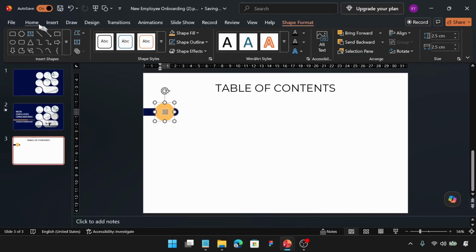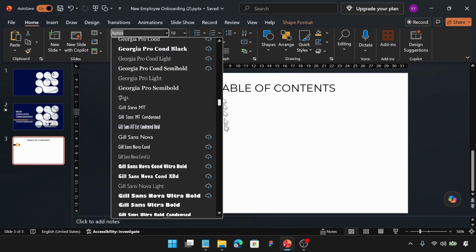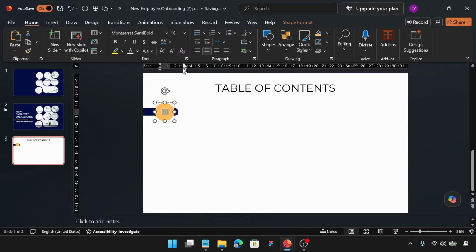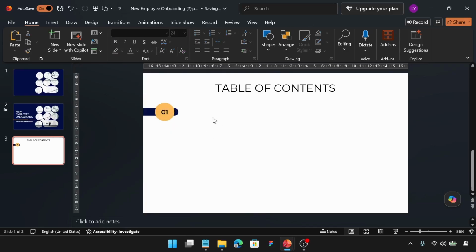Select the text. I'm going to go over to the home tab and we are going to change this font to Montserrat semi-bold like this, and the size of this is going to be 24. Color of the text is going to be black and we have this.